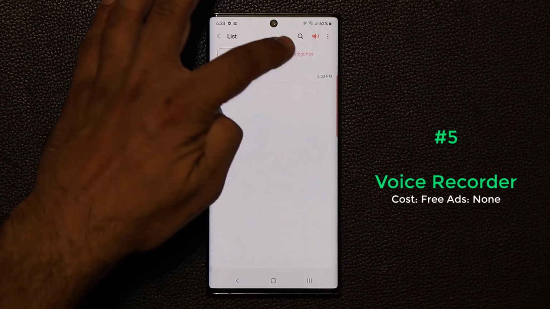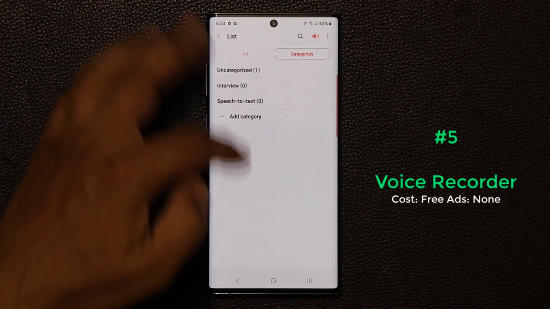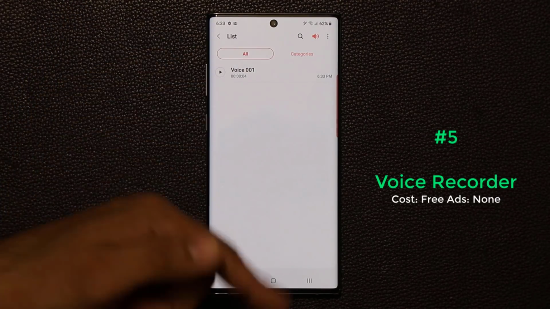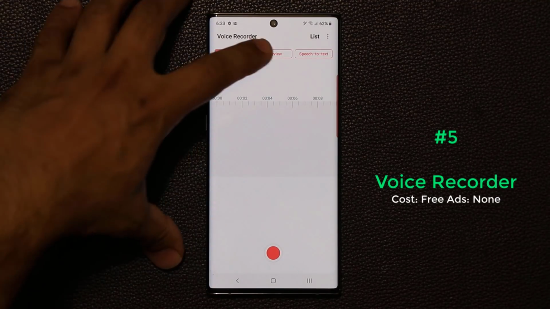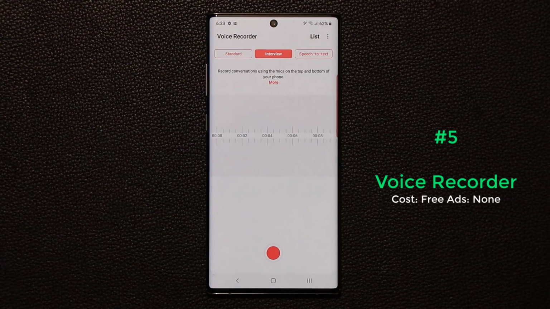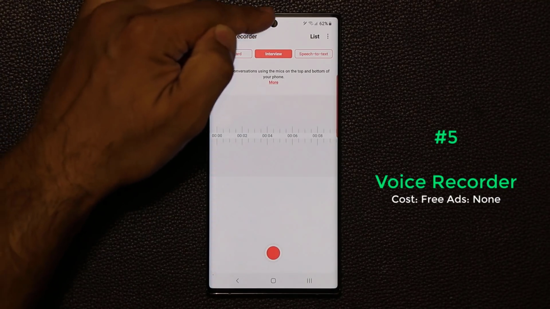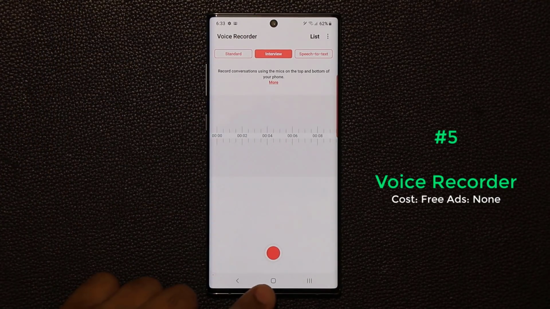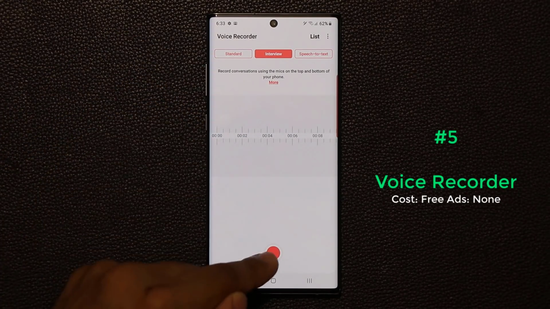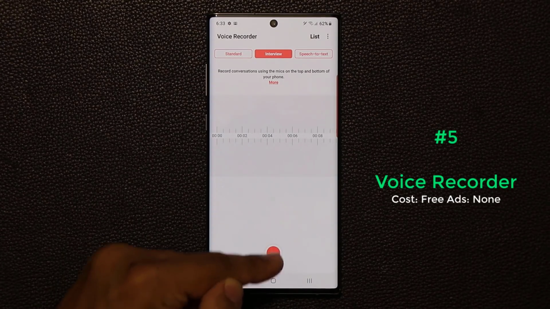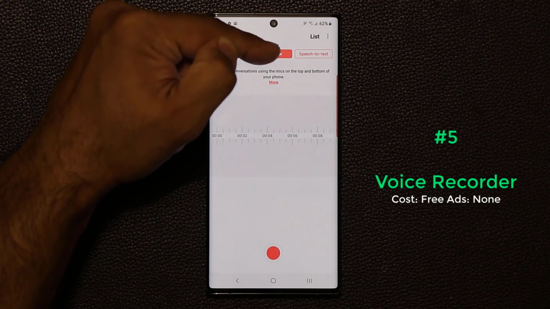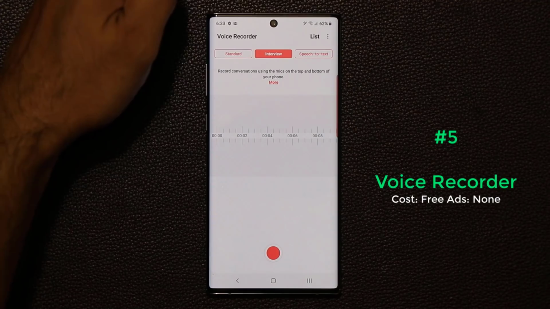And then you can also categorize everything that you save. You can create categories and save everything underneath. But what I like is if you're doing an interview, you can go for the interview style voice recorder. The phone has a microphone on the top and the bottom. When you're doing an interview, the person sitting on this side is going to only use one microphone to pick their voice, and the person sitting on the other side is going to use the microphone on the top to pick up their voice.